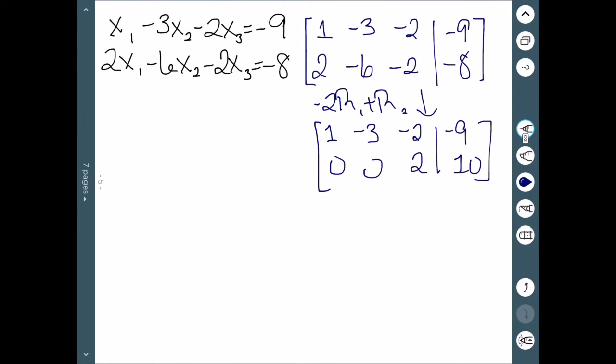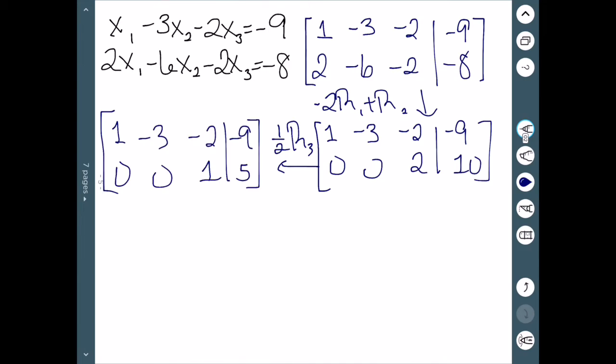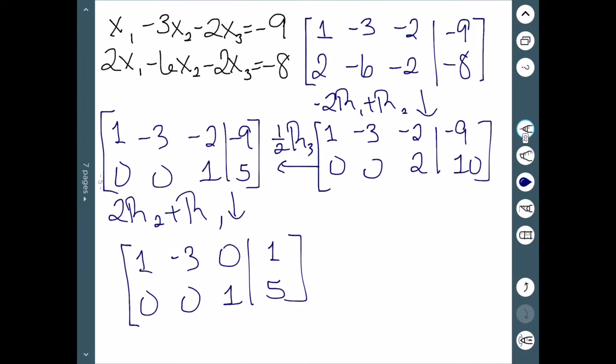And based on this row operation, you can see that it is impossible to get a pivot in the second column. So this time, x2 is going to be our free variable. We do continue row reducing, however, and we're going to do 1/2 row 3. Since we can't get a pivot in the second column, we'll move to the third column. The final step would be to turn that -2 into a 0, so we'll do 2 row 2 plus row 1. And here's the result.